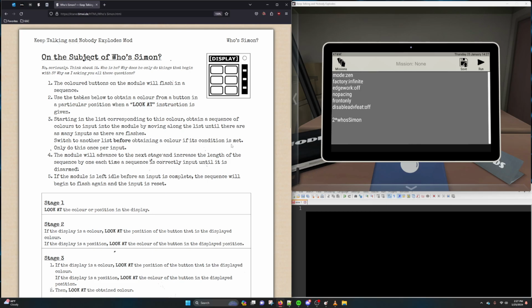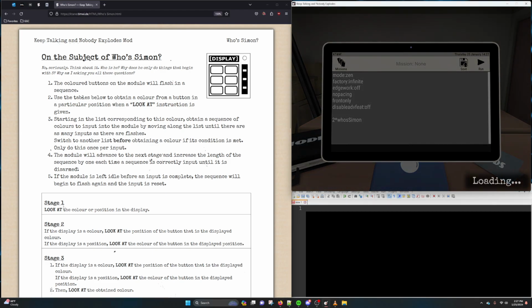Today I am here with the module Who's Simon. Who's Simon is a vanilla swirl module, released in Speaking Evil's second wave of them. This module combines, as you may expect, Who's on First and Simon Says, and it is known for having a very complicated manual that's not easy to understand. Let's go ahead and get started with the tutorial.